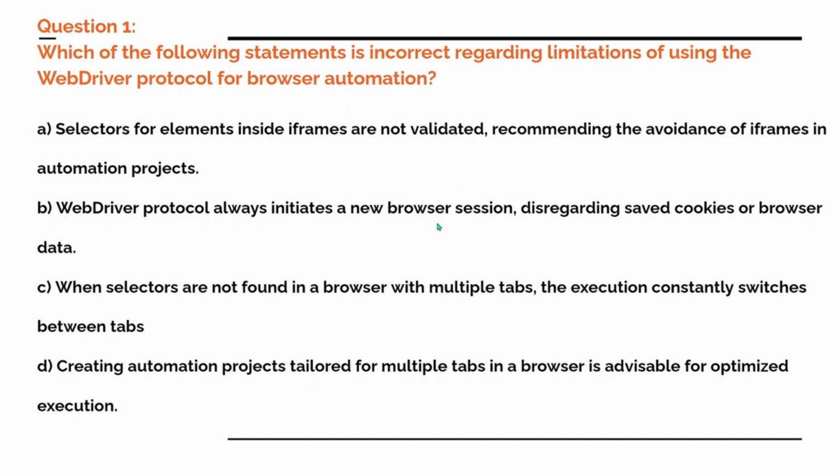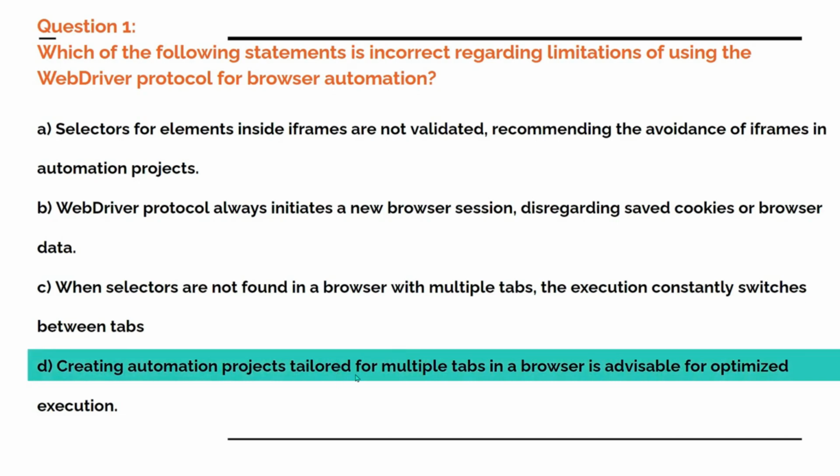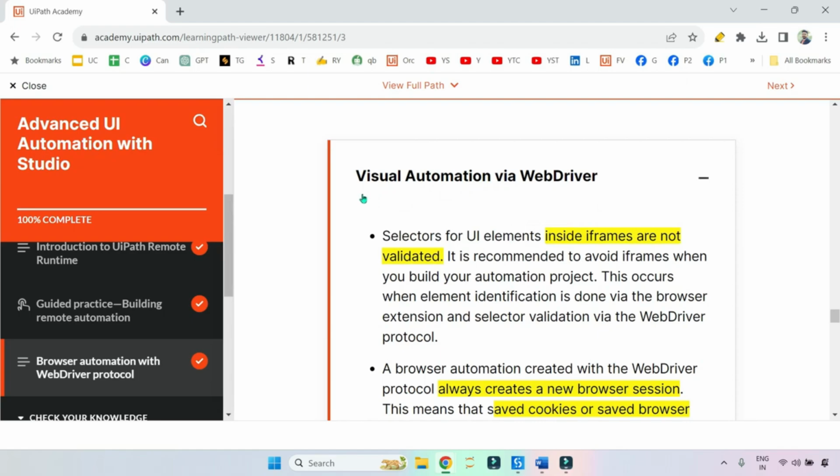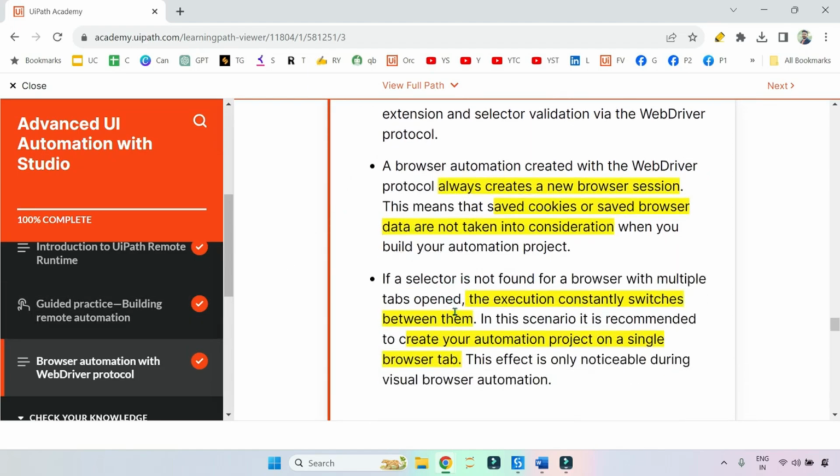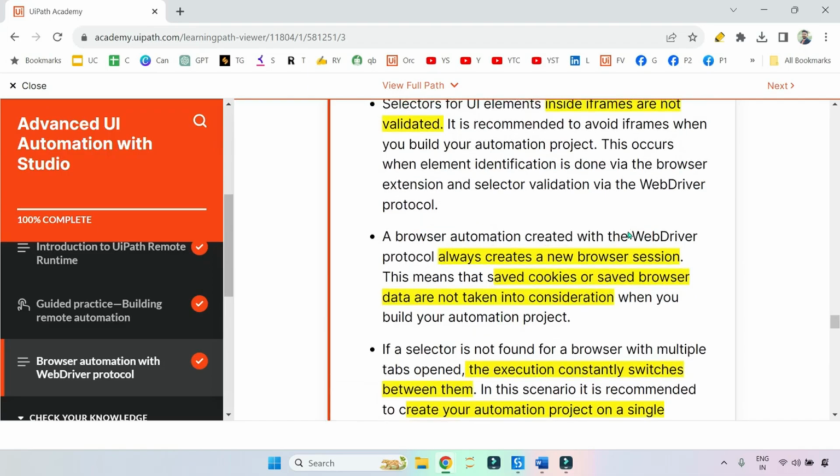Now tell me which is the right answer out of this. Comment your answer. Okay, A, B, C or D. What is your answer? Now let me reveal the answer. The answer is creating automation projects tailored for multiple tabs in a browser is advisable for optimized execution. This is a wrong option. The rest, A, B, C, are correct options. You can find this answer in this particular paragraph, Visual Automation WebDriver. If you go through this paragraph, you will get your answer.